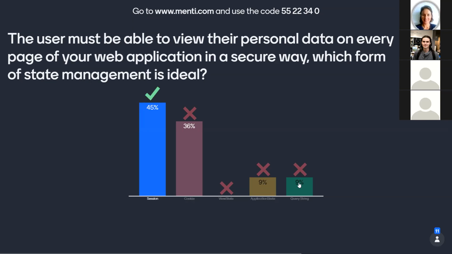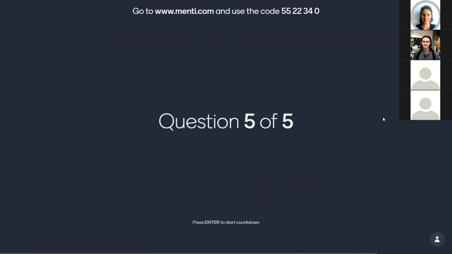Query strings are not secure. Okay, query strings are not secure. Because you can read them, right? You can read them and edit them how you like.